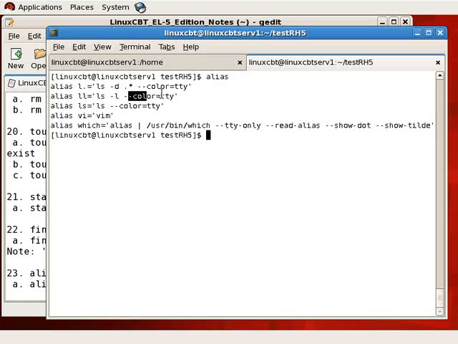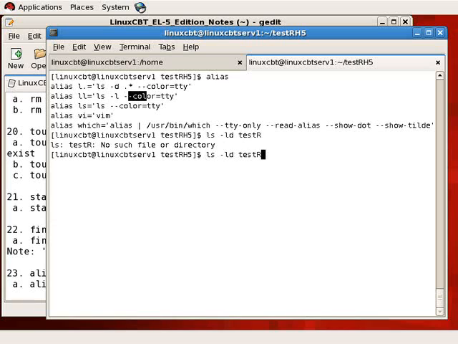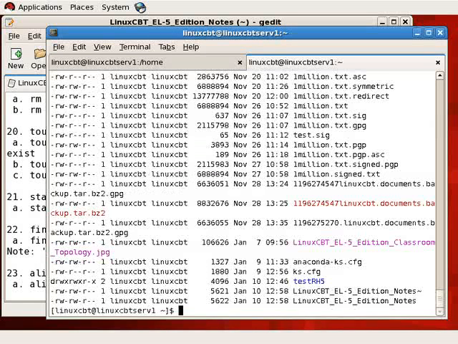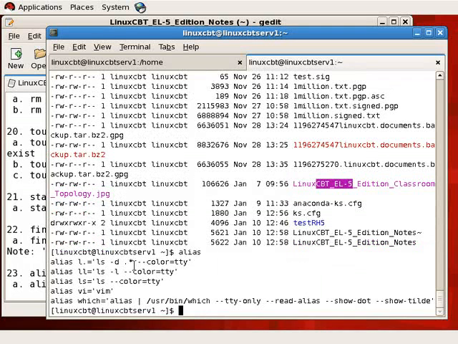That's the --color=tty. That way, when you list directories, you see those directories, for example, like the test RH5 directory, which we're currently in, so let's ls -ld. You'll see the test RH5 directory in the color blue. You'll see standard text files in black. You'll see tar compressed images in red, images in this fuchsia purple color, executable files in green.